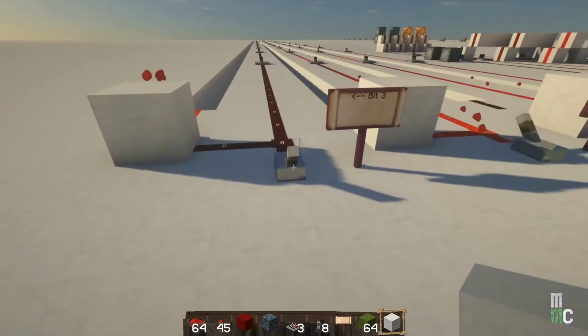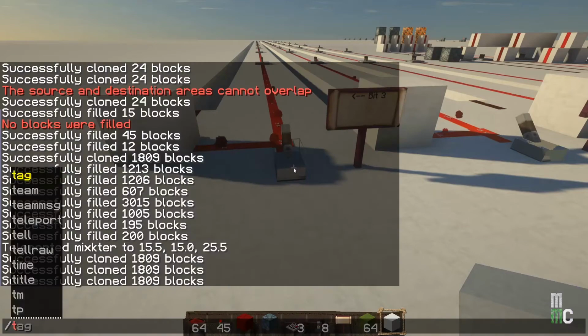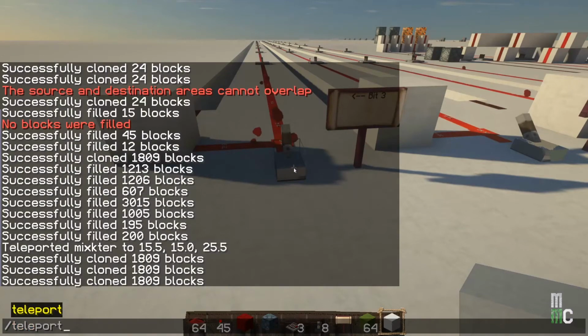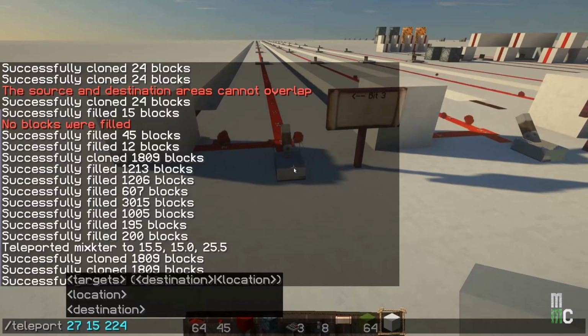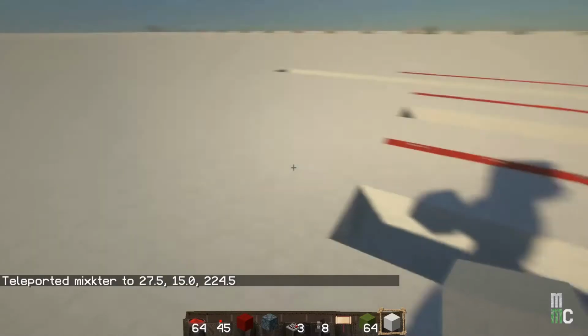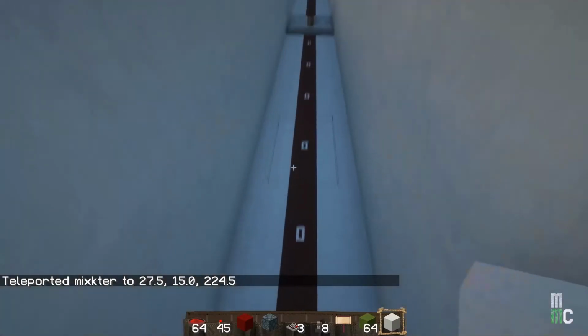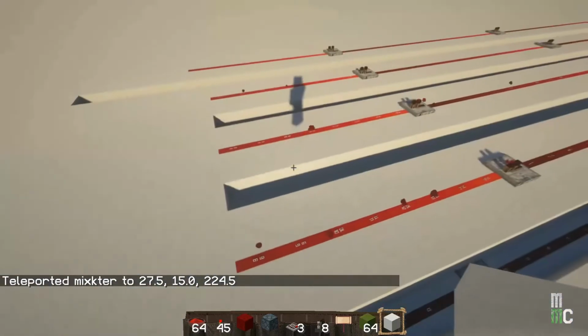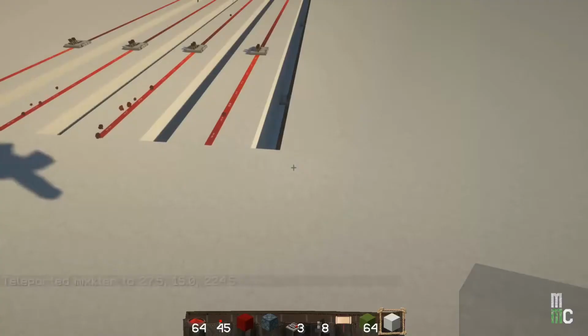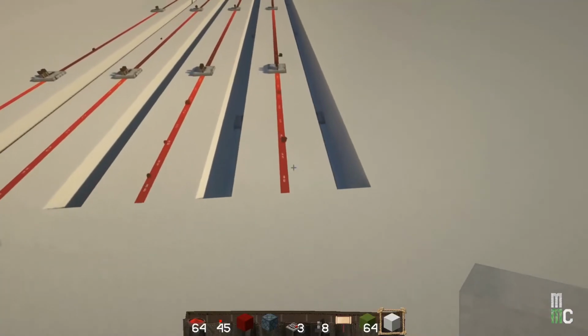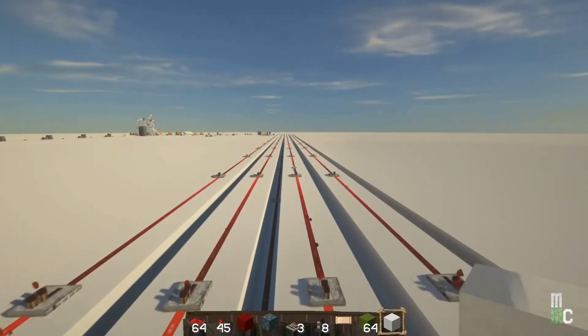And then, just to make sure that we made it all the way down there, we're going to teleport to the end of this, which, we have lots of coordinates we can use. I'll just go 27, 15, 224, and turn around, and there's the end of our bus. There. So you can see that they're all wired. We got our repeaters and everything copied. So that is our first 4-bit bus.